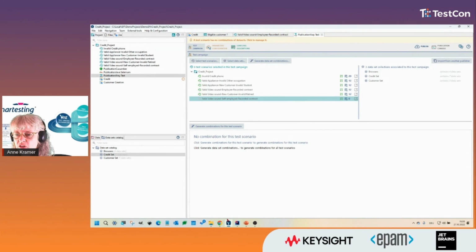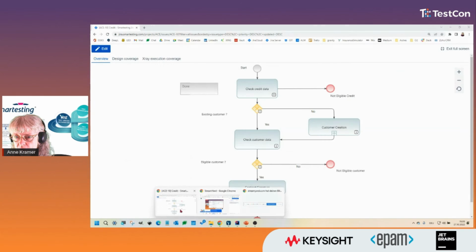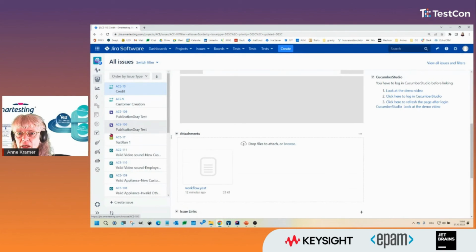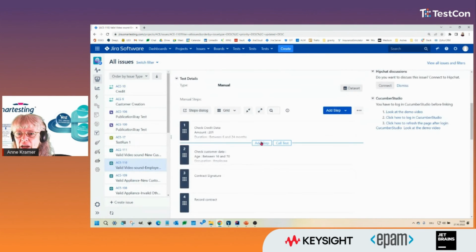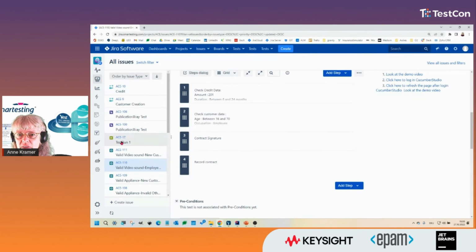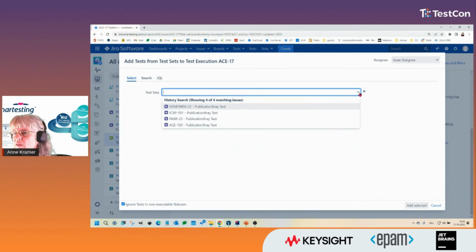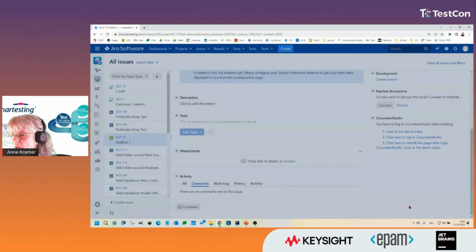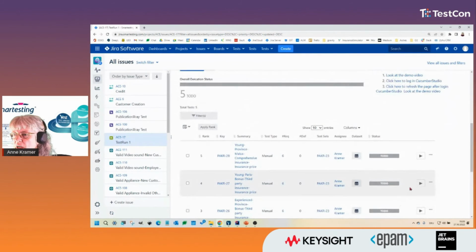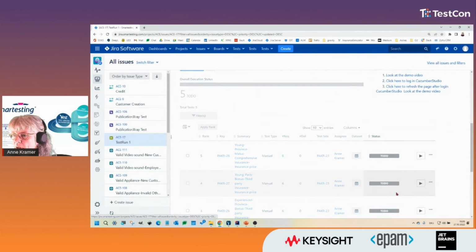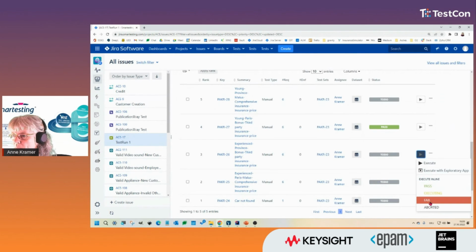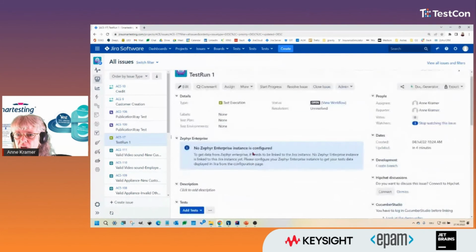When I publish this to Xray, I will just show you, because I want to show the test execution in a moment. So I'll just show you the test cases I exported to Xray before starting the talk. This looks like this. Here you have the credit data, the customer data, contract signature, record contract. And now if you start a test run and you add the test cases from the test set, my test cases here, and then you execute them, I set them rapidly to pass and fail, for example, just to have some data.